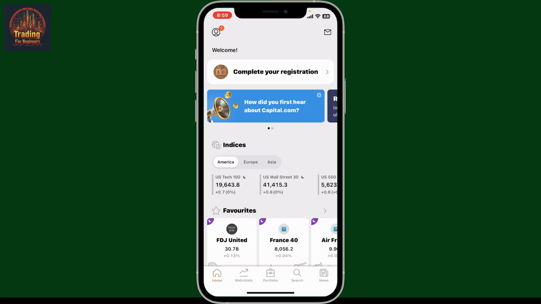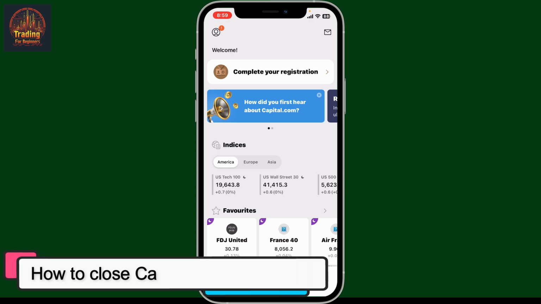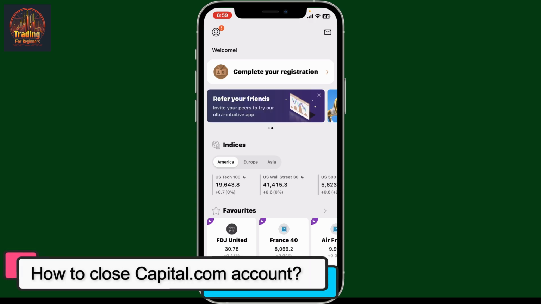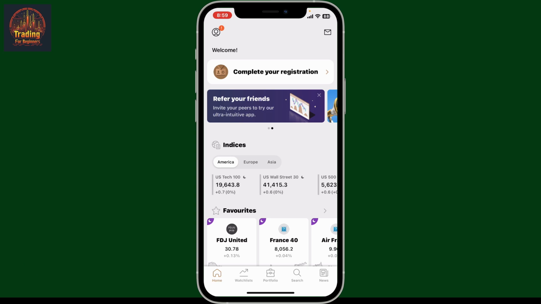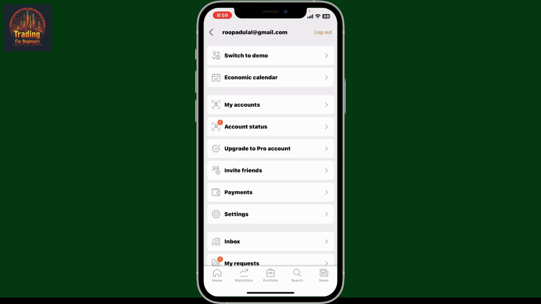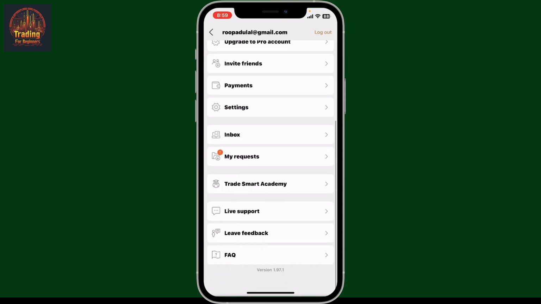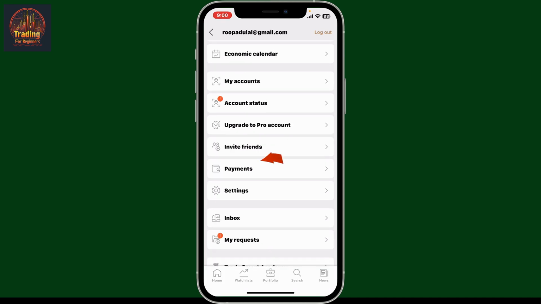In this tutorial, I'm going to show you how to close a Capital.com account. If you want to delete or close your Capital.com account, first of all, open up your Capital.com app on your mobile device and then tap on your profile icon in the top left corner. Now, you will see this interface where you need to simply click on Settings.